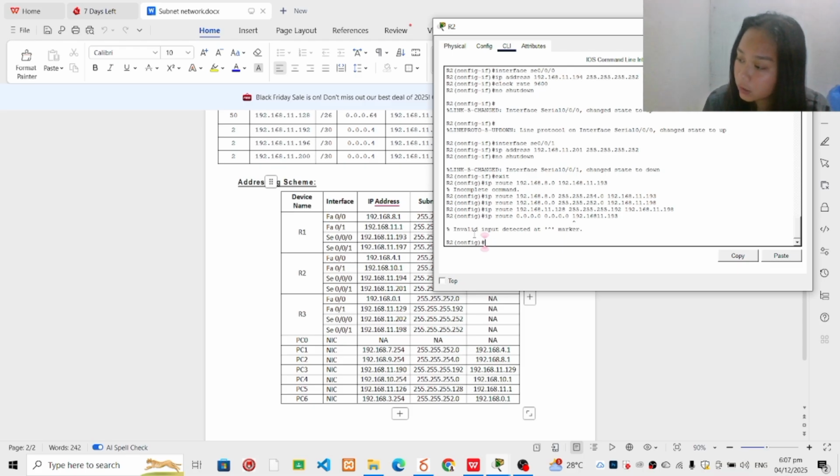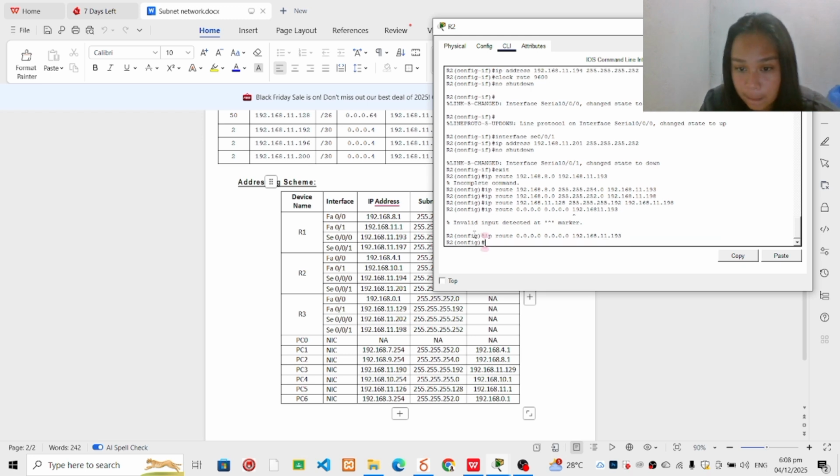IP route, IP address. IP route 0.0.0.0 space 0.0.0.0. Then IP address ng serial port 0/1, so 192.168.11.193. Yun.